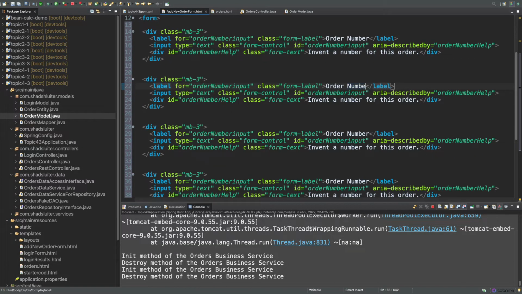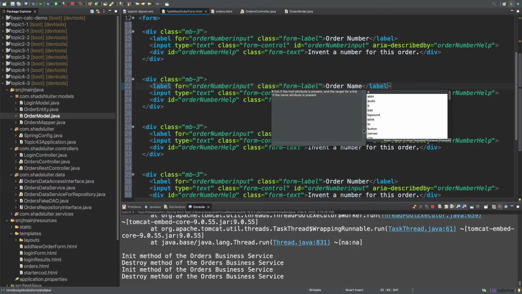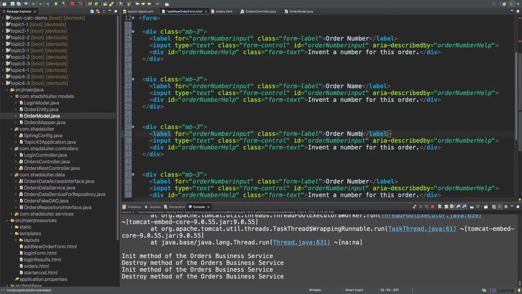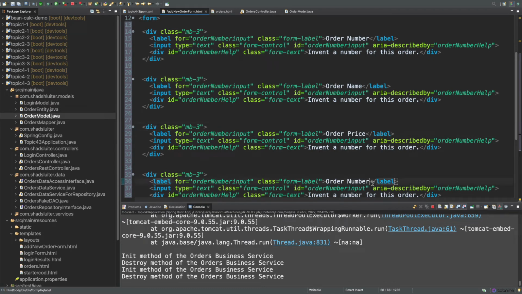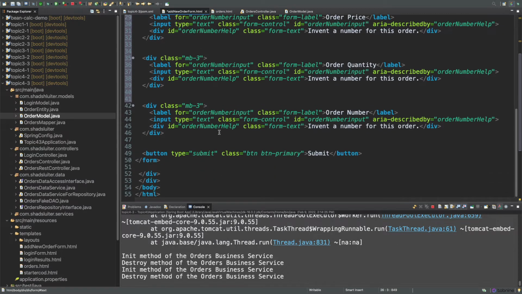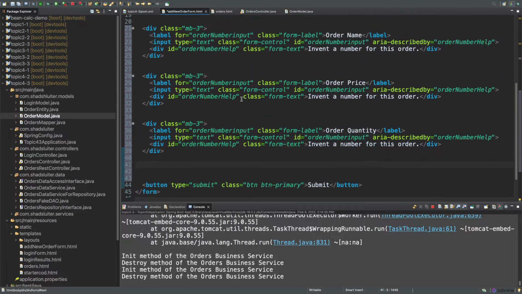Let's do that now. So I'm going to rename the second, third, and fourth items. So we have order name, and then the next one is order price, and then finally is order quantity. So at least I got the names there. Now I have to adjust all the properties, and it looks like I can delete the last item. I copied it one too many times.